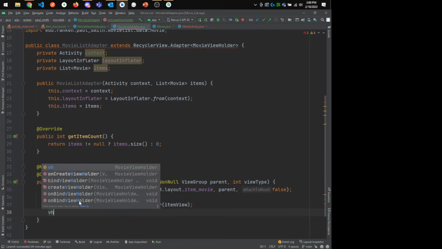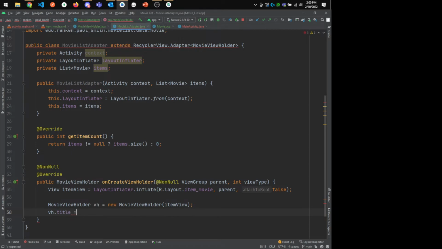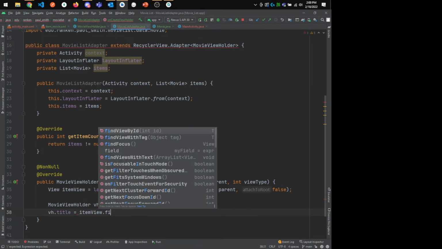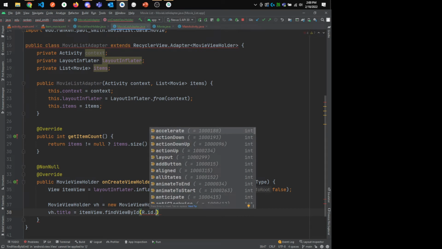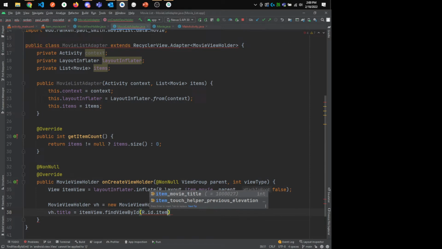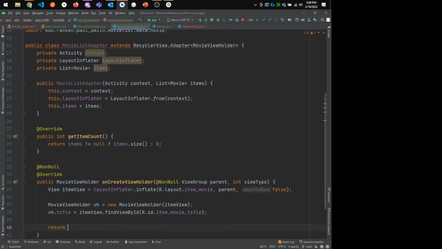And so vh.title is equal to itemView.findViewById, R.id dot, what do we have? We have the item movie title. There. Cool. That's what I want. And then the last step is return vh.